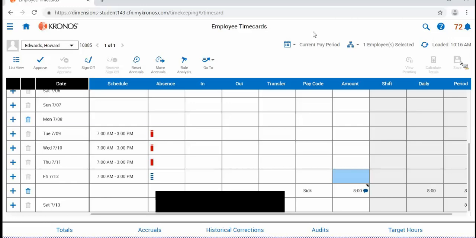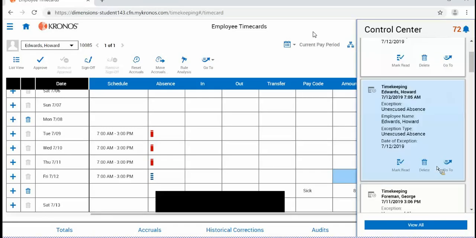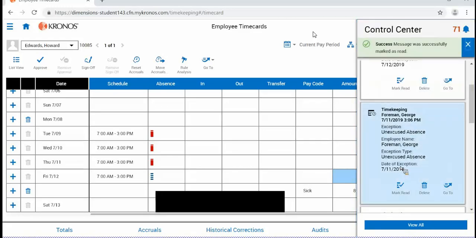So now that we've addressed this issue, if you go in the upper right-hand corner and click your bell, and you go down to that second square for Howard Edwards, we're done with this. We've addressed it. Go ahead and click Mark Read. And now you'll notice in the upper right-hand corner, the number 72 went down to 71. Okay? So again, our managers should be doing this on a day-to-day basis.